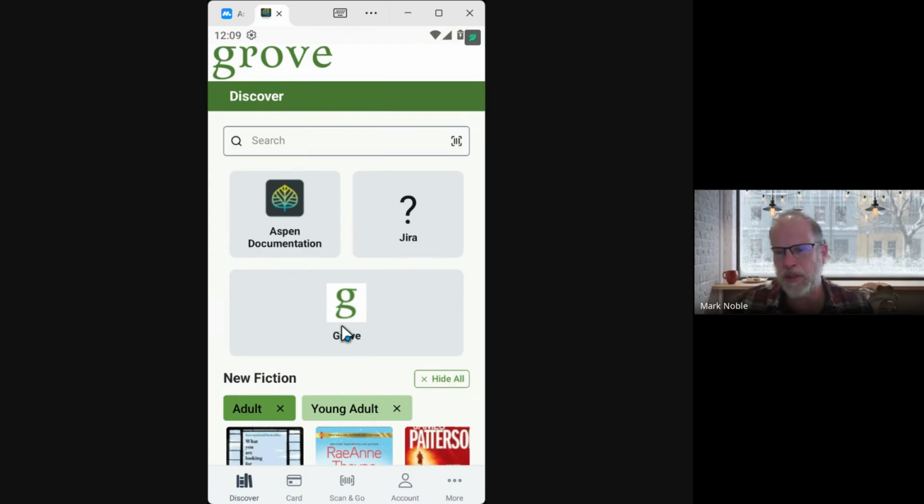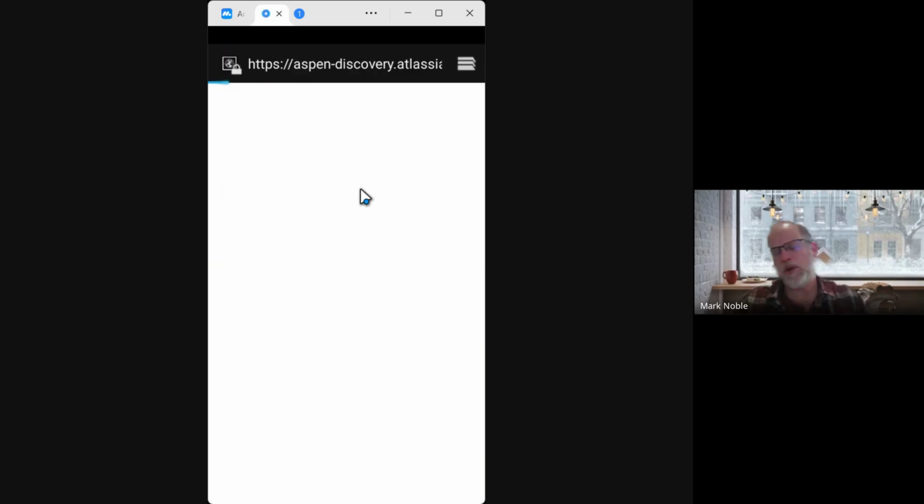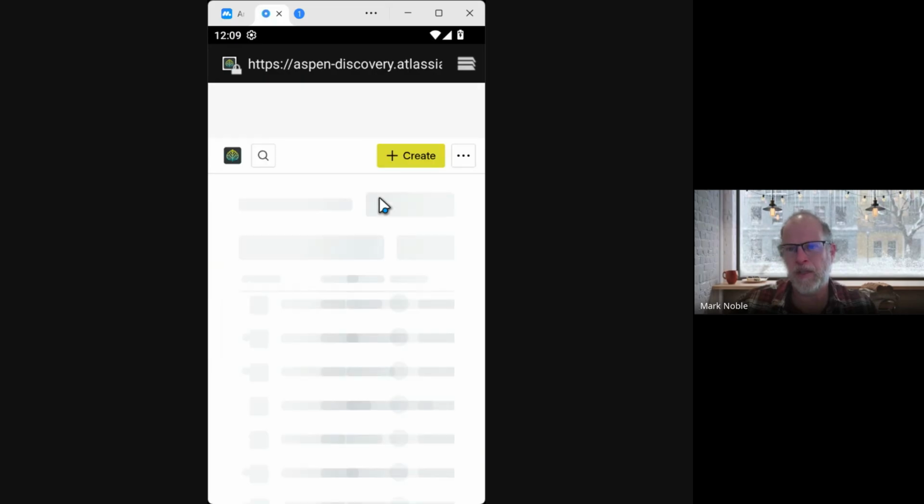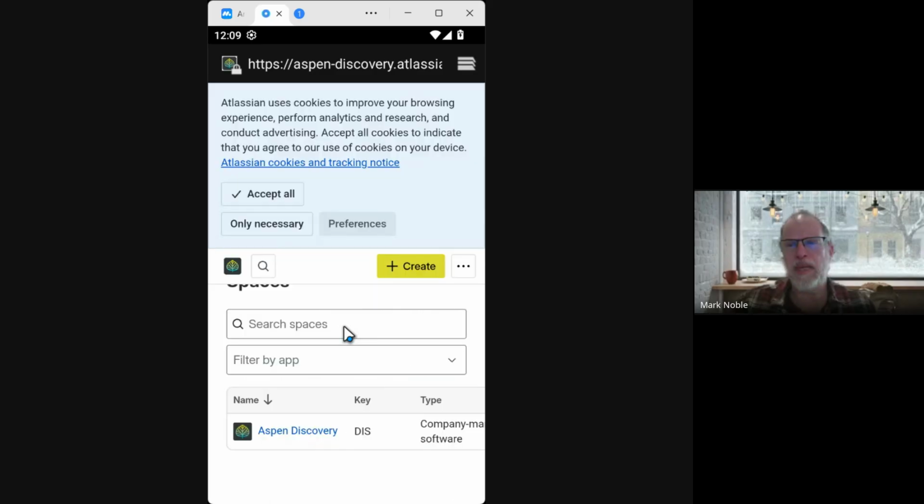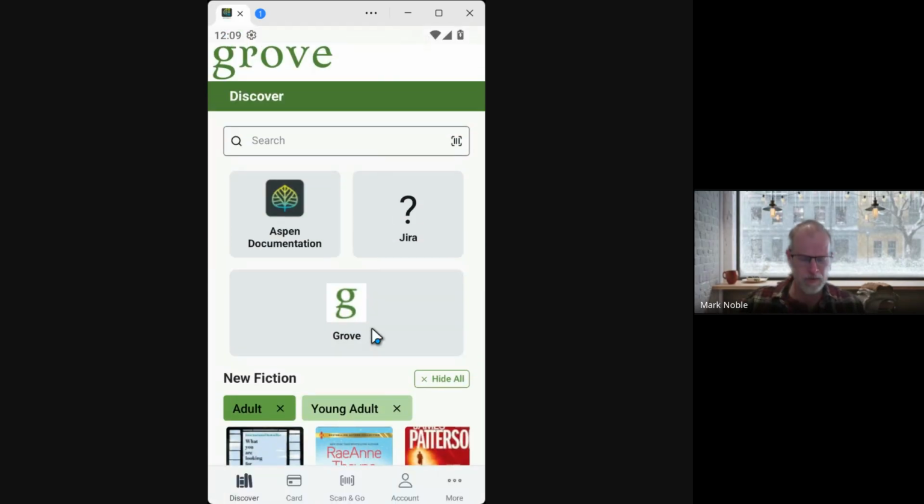Or you can use the uploaded one, so Grove and the Aspen documentation have those. Clicking into those then brings you out to a web browser, which will then go to, in this case, Jira. Obviously, your library would go to more interesting links than that. So this will load up. Jira takes a minute to load. Yeah, great functionality to be able to do kind of whatever you want with that homepage. Looks really nice, so looking forward to getting feedback on that.